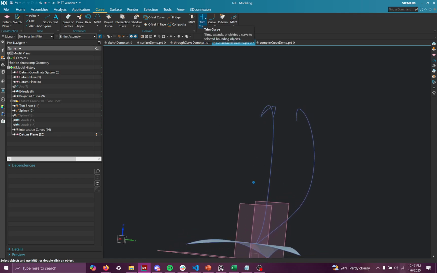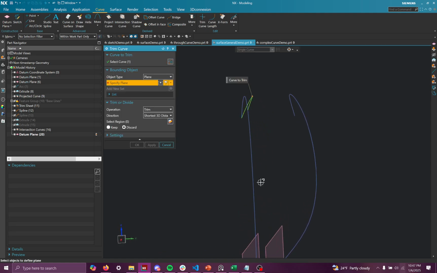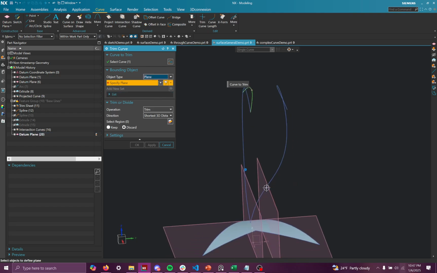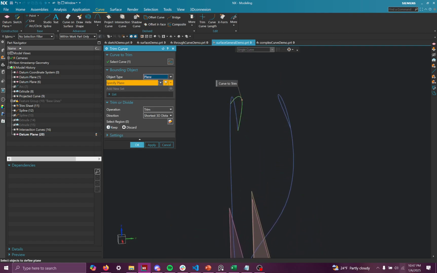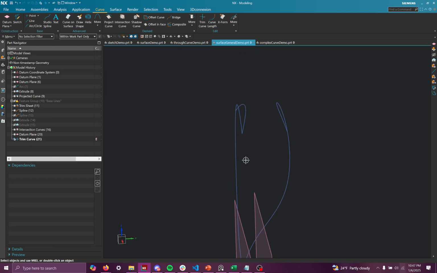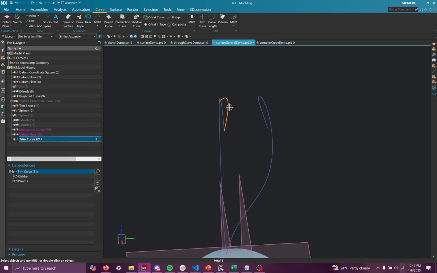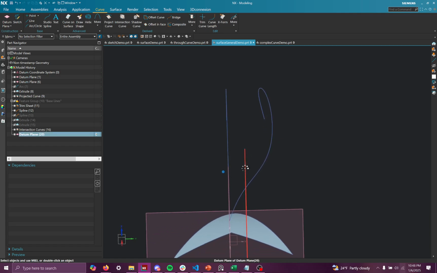And then we're going to go into this trim curve command in curves. We're going to select that little guy there. We're going to choose the bounding object, type to plane. We're going to select the plane we just made. And since I clicked on that, I'm going to keep it as discard. And once we do it, it's not going to go away, but over here we can individually select this curve, and then we can delete it from there. I think that'll work. I'm not quite sure, but we'll see.